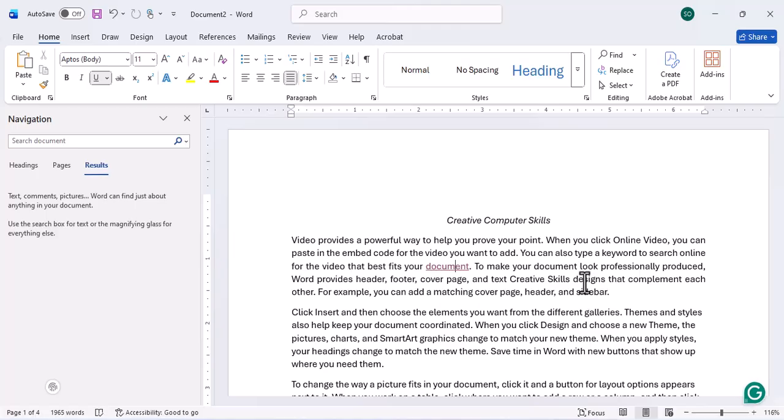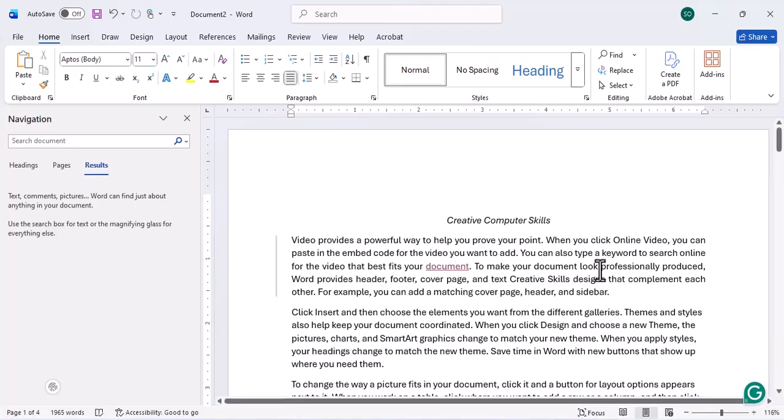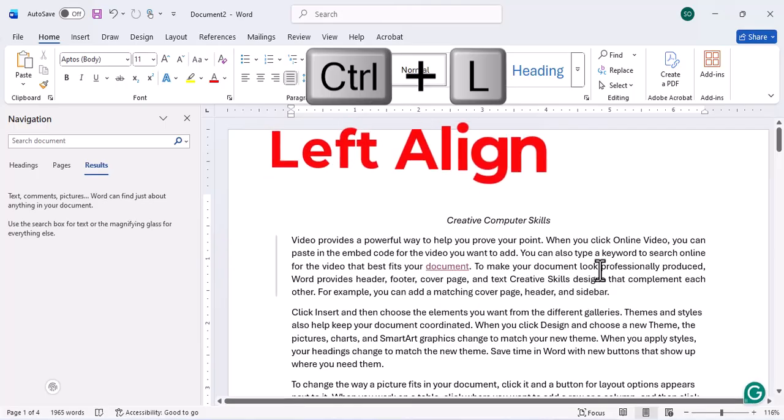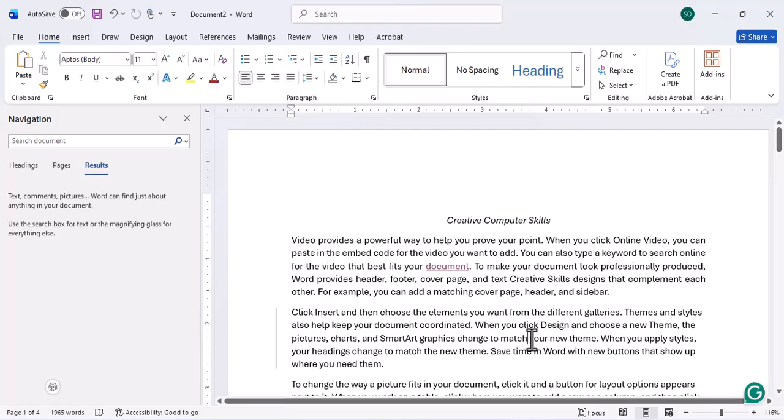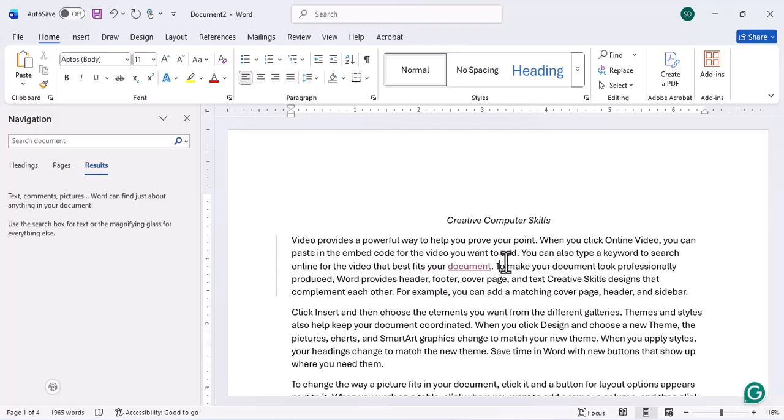Another keyboard shortcut is your Ctrl L. Ctrl L does the work of left alignment. You can see, based on what I have here, it is already aligned left. Let's say this particular one is justified. Once you click your Ctrl L, you can see it goes to the left, and by that is aligned to the left. So that's a way you can actually do all of that.